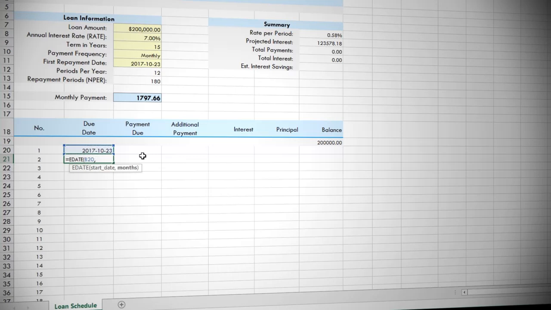And then the number of months to add is going to vary depending on our repayment frequency. So we're going to pop a little if in there. And once again, we're going to check if our payment frequency is equal to monthly. Then we're going to add 1 month. If it's not, it's annual, so we're going to add 12 months. Close the bracket for your if. Close the bracket for your EDATE.